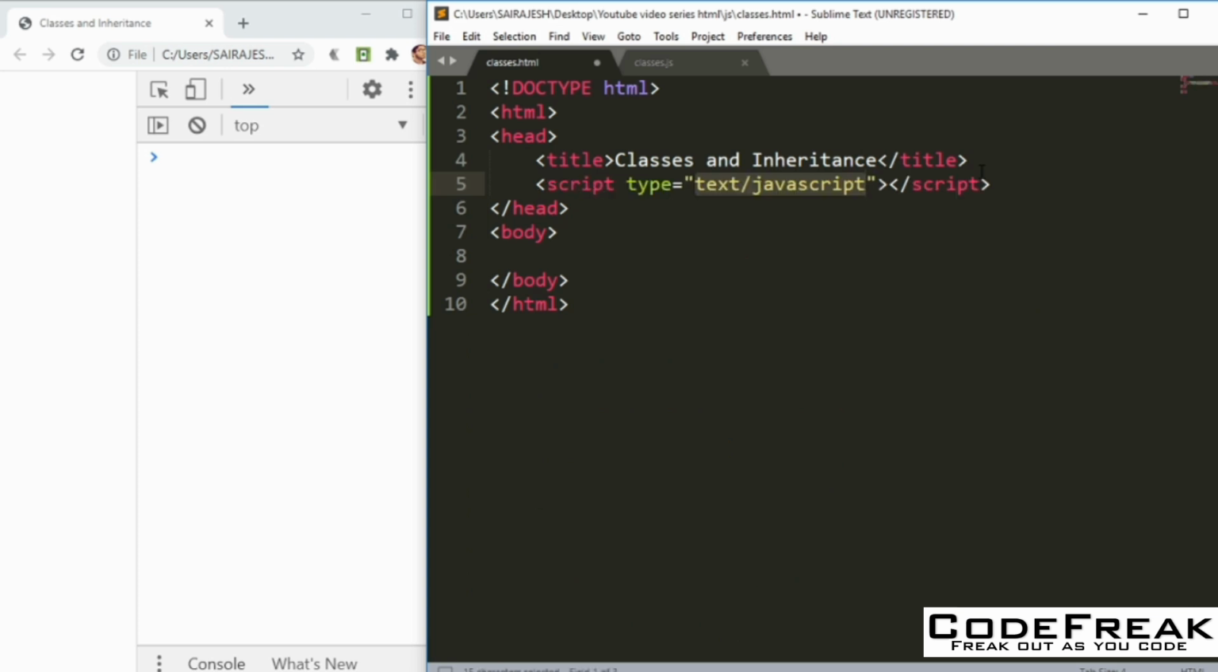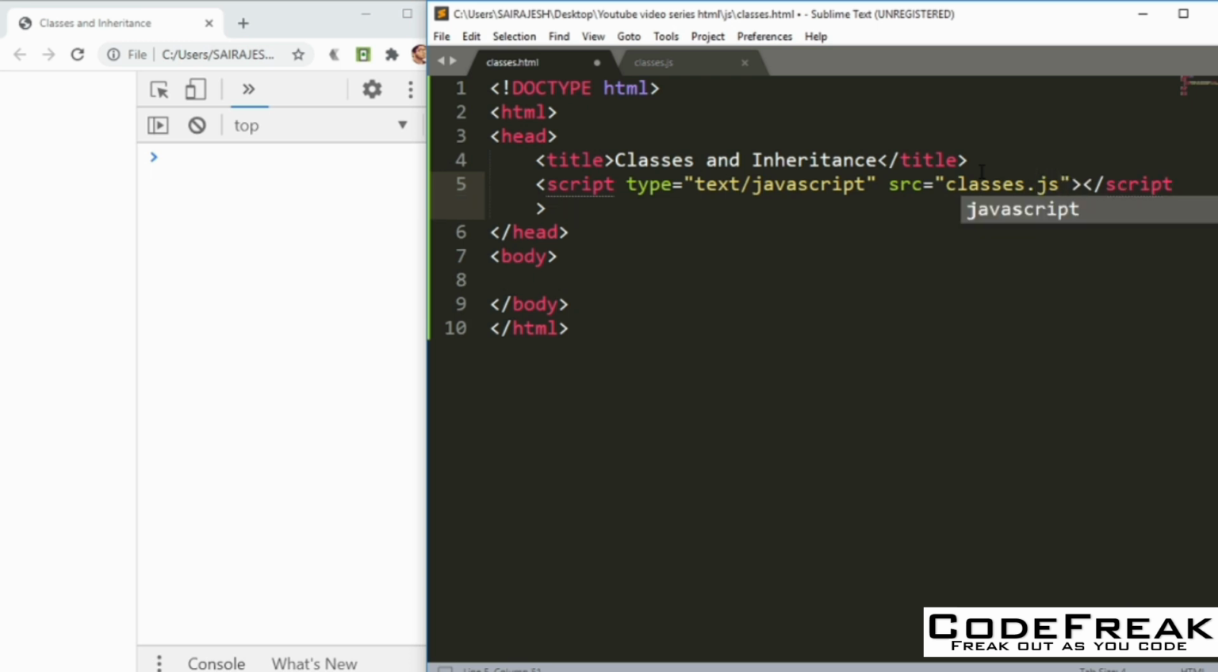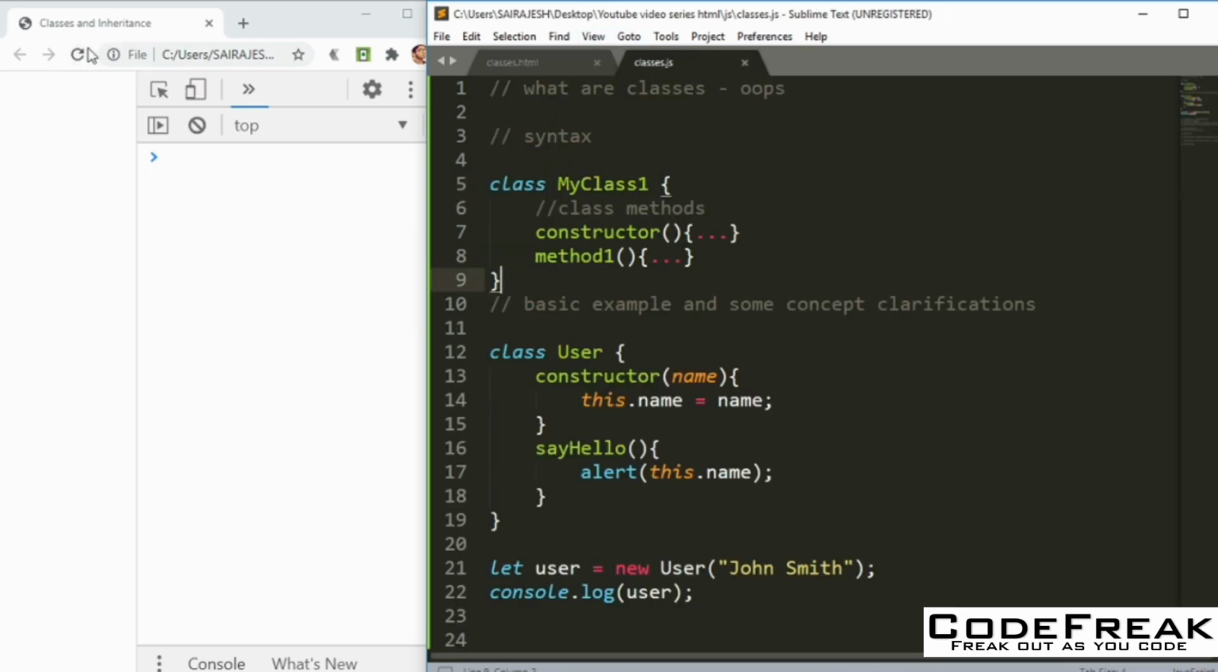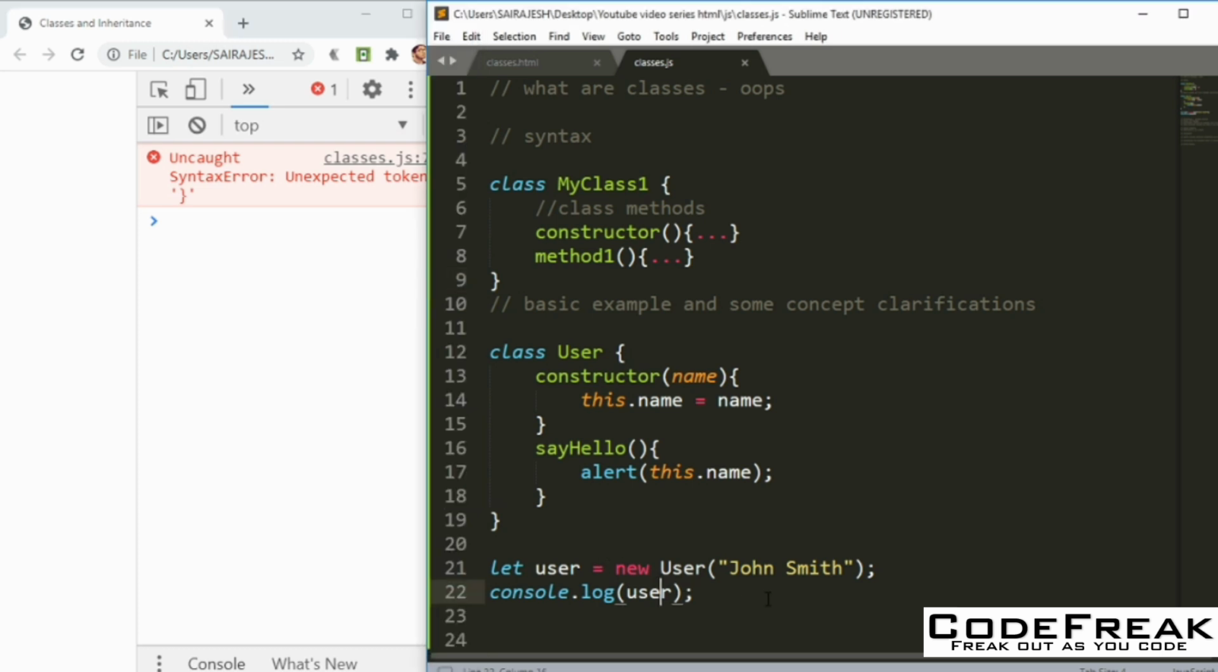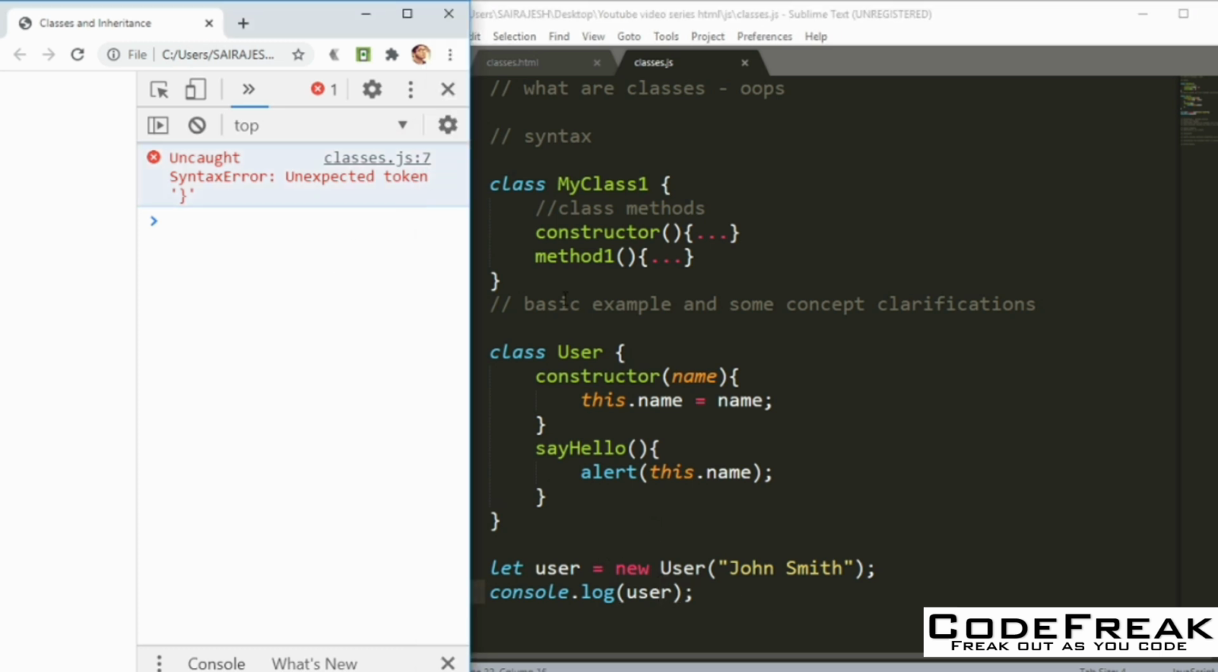So I have not connected it to the JavaScript file, so let me do that. Here, source, so the name of the file is classes.js. That's it, right? So you can actually now see that you get this console.log user works out, right? Okay, you got an unexpected error or something like that. So let's see where the error is coming from.